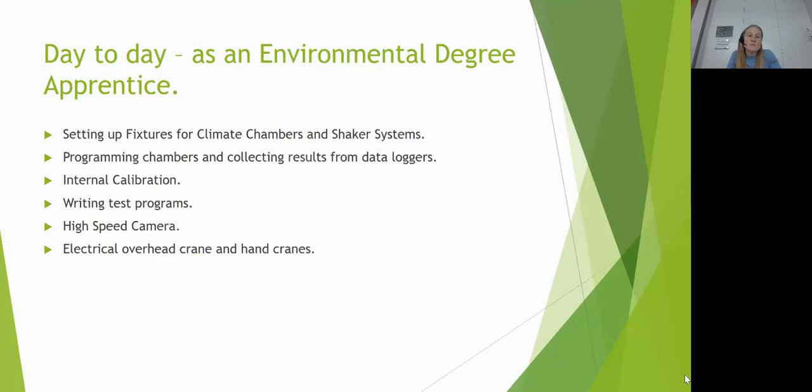I also do the programming of the chambers, and I collect the results from data loggers. We'll often have a climate chamber that will cycle and go up to plus 74 and minus 20. We'll log everything on a data logger, and then we'll take that data and put it on a graph to show that we have met all the climates that we hope to achieve. We'll have a margin of error, above or below, to make sure we don't go over those, otherwise our test becomes invalid.